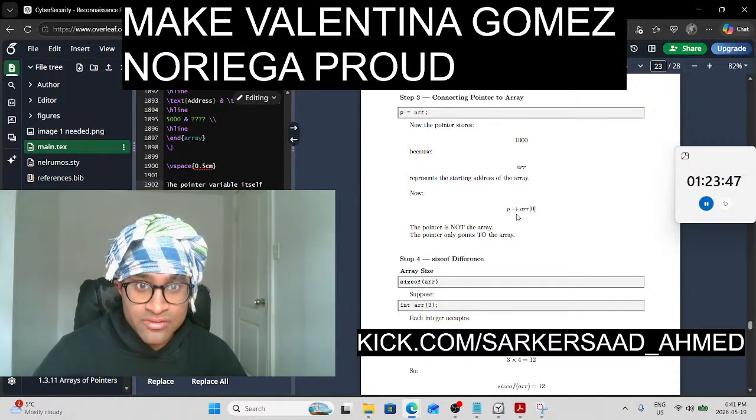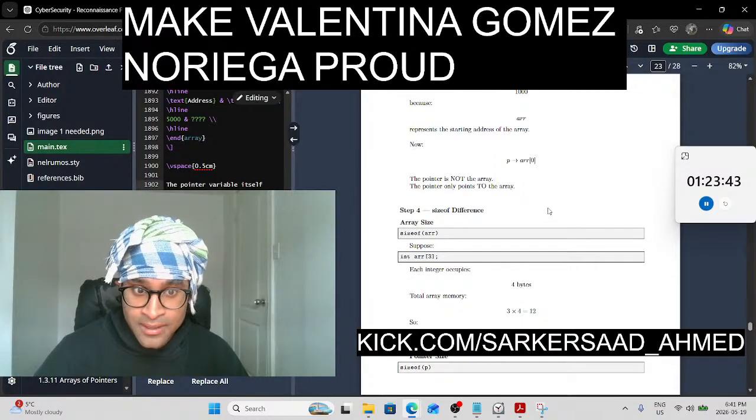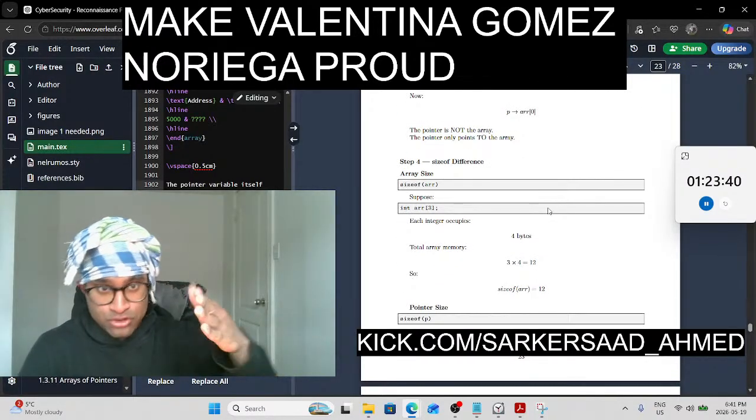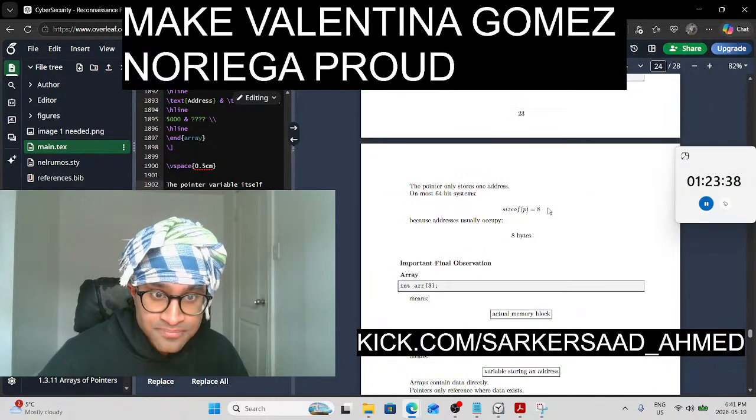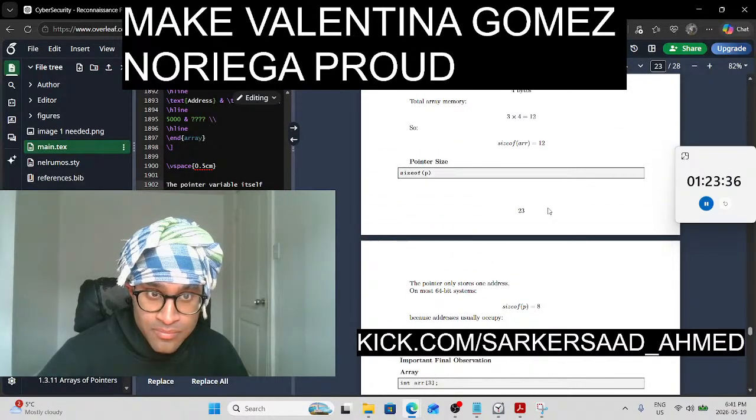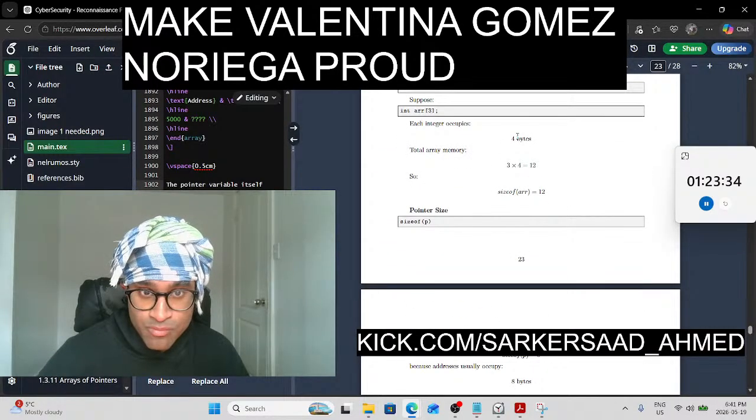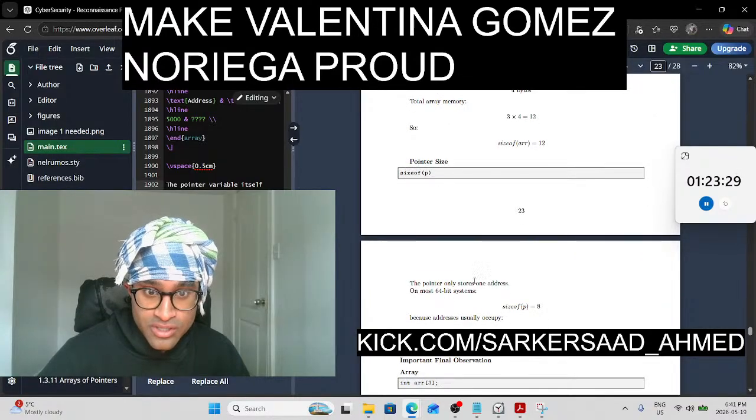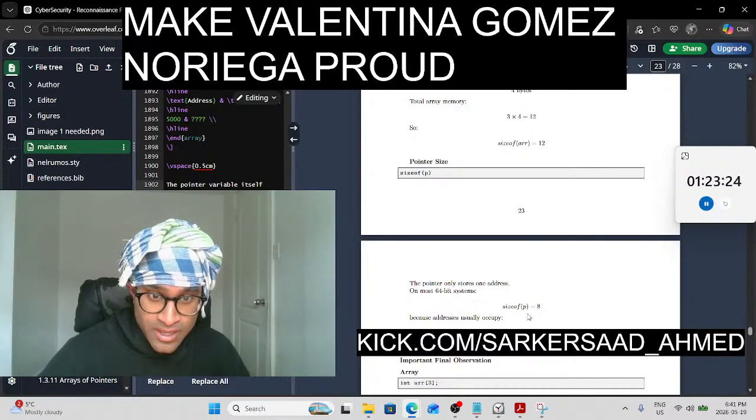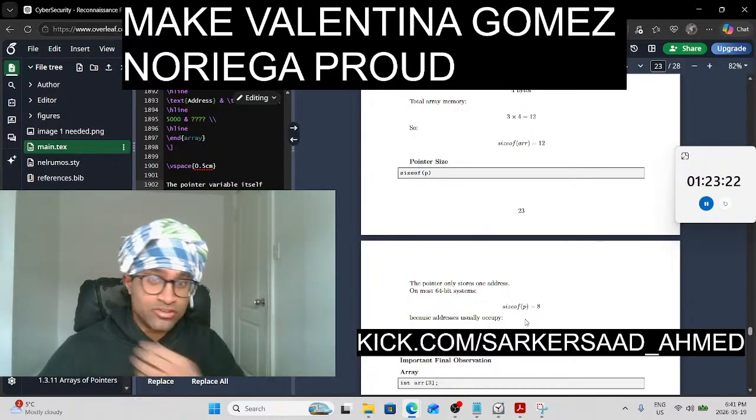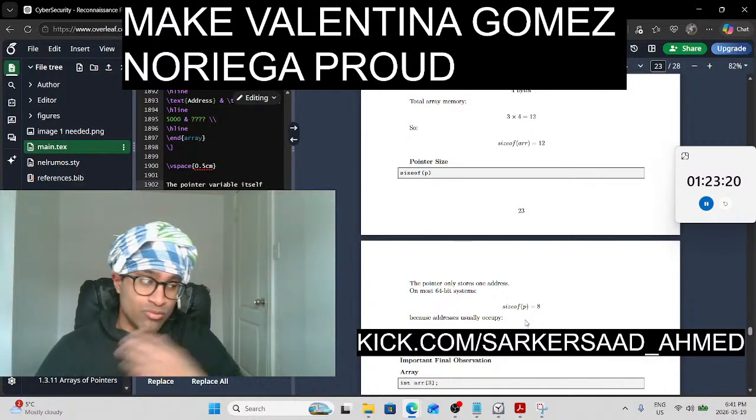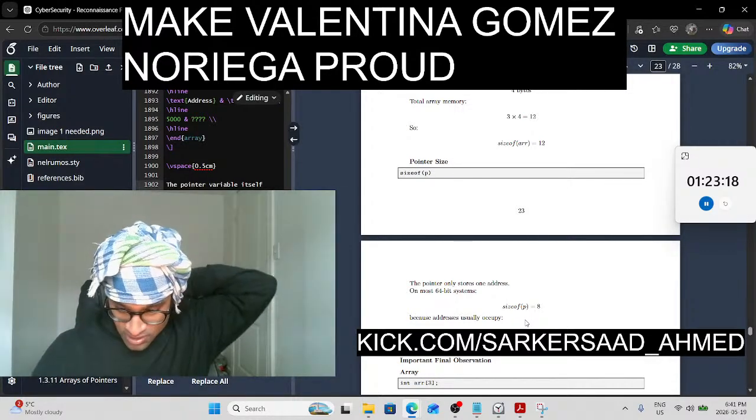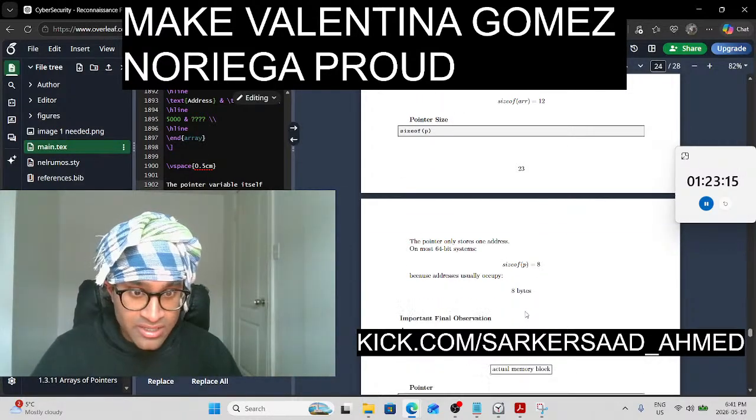So now the pointer should go there. Each integer has 4 bytes, so the size of the array will be 12. The size of a pointer only stores one address. On most systems, one address is 64 bits, so the size of the pointer will be 8 bytes.